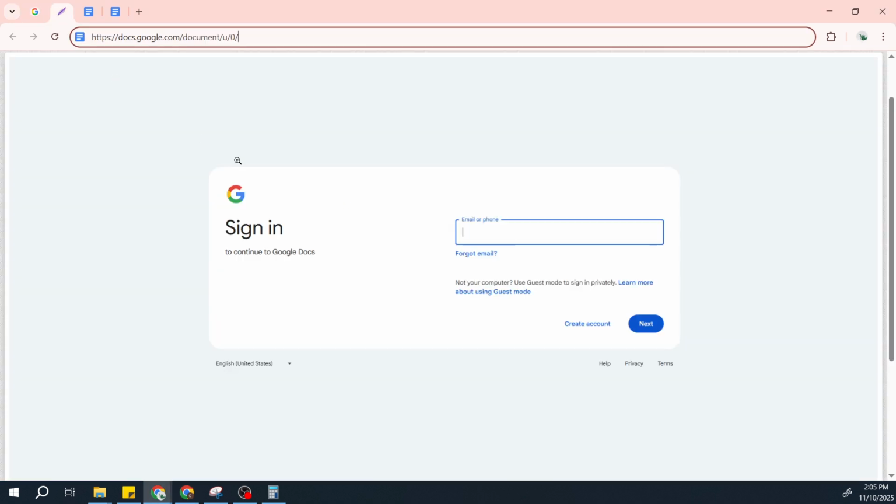If you use Google Docs regularly, it might even be bookmarked or saved as a shortcut, which can save you some time. Next, click on the link to Google Docs. This will take you to the main landing page where you'll see options to create a new document, choose from various templates, or access your existing files.